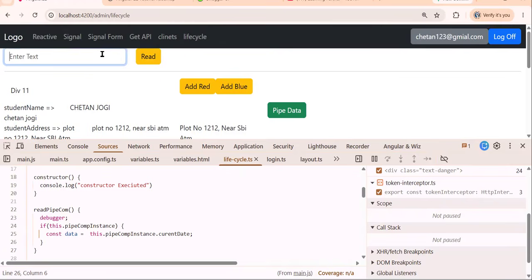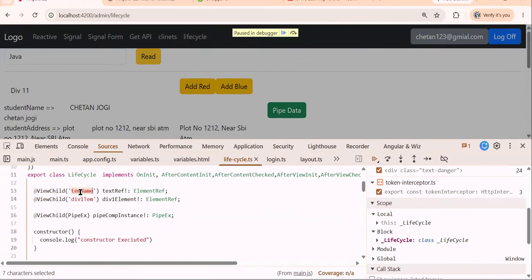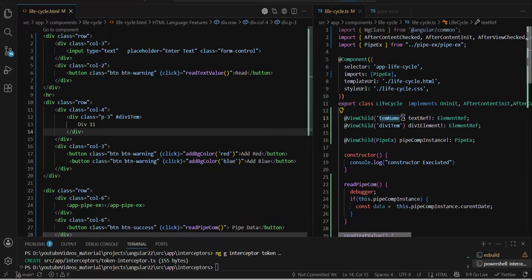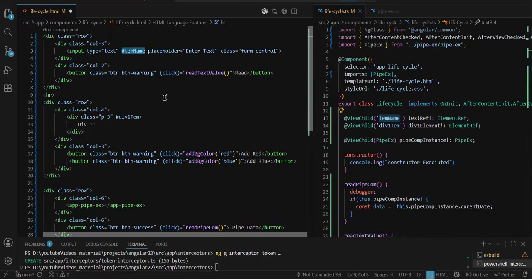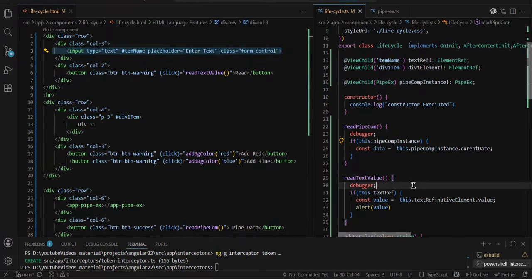So on click of this, let's say I write Java. So here you can see this is undefined. Now your text reference input view child is undefined because whatever the ID you passed over here doesn't exist in your template. So obviously it will be undefined. So whatever you provide over here should be present. Then only you will be able to get access to that element. Otherwise, your view child will be undefined. That's why we add this if condition.